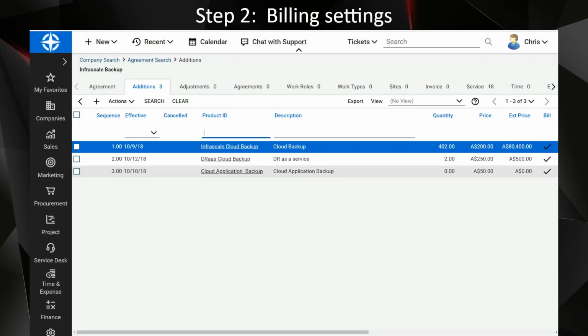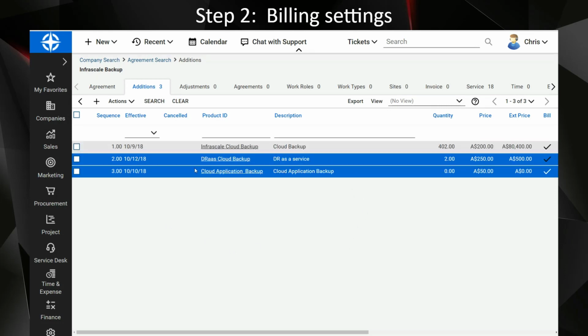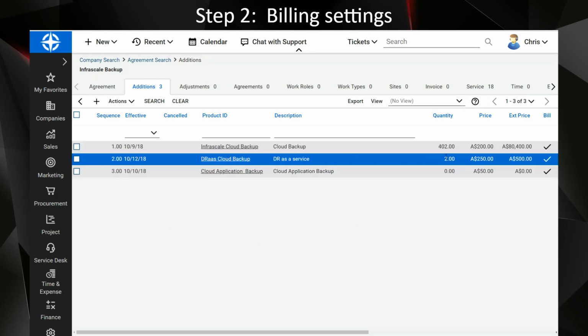Now we jump one more time back to manage. We can see here on the DR Cloud backup that we are billing them for a quantity of 2 because they're over that terabyte limit, but they're still under the 2 terabyte limit.